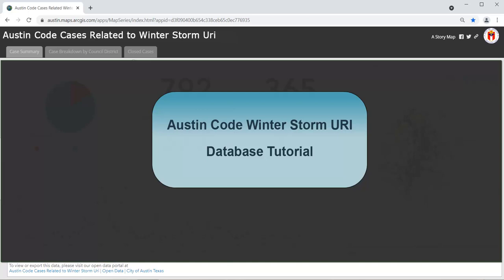Hello and welcome. This tutorial will show you how to use the Austin Code Uri case dashboard. This dashboard was created to help users view information and check the status of Austin Code cases related to the winter storm Uri. I'll show you how the information is displayed and then how to search and use filters to find more specific data. Let's begin.